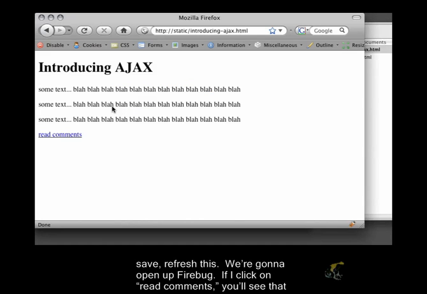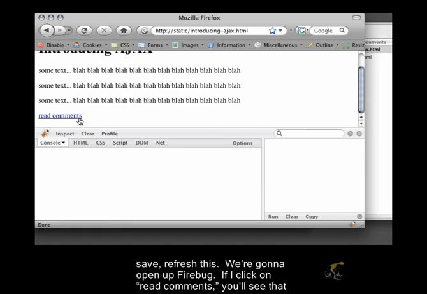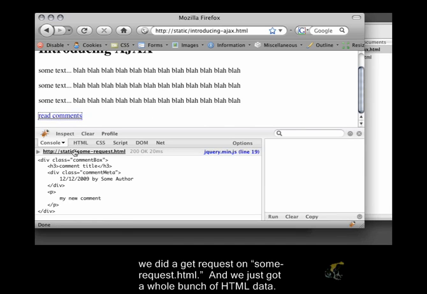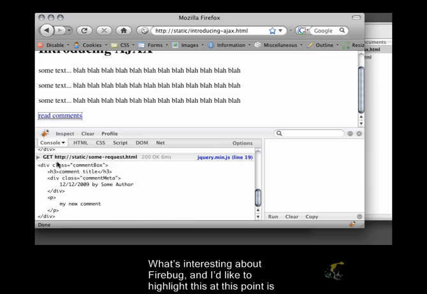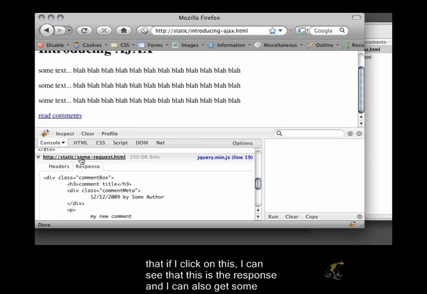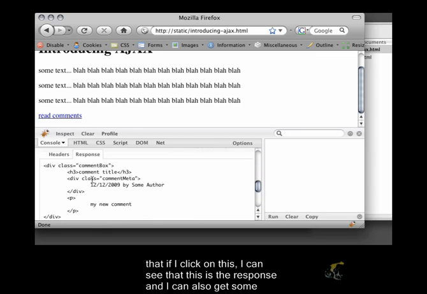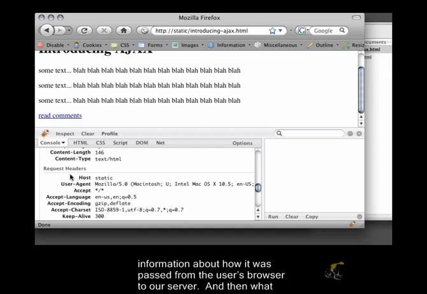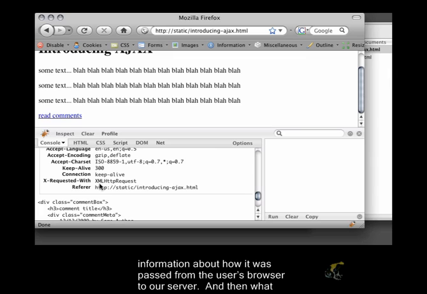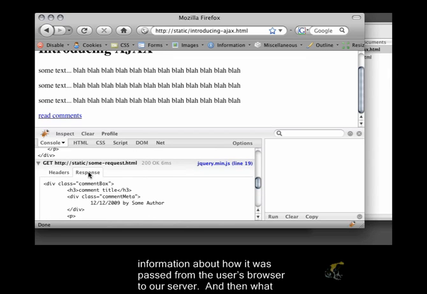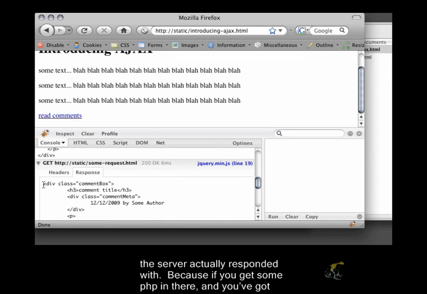Hit save, refresh this. We're going to open up Firebug. If I click on read comments, you'll see that we did a get request on someRequest.html, and we just got a whole bunch of HTML data. What's interesting about Firebug, and I'd like to highlight this at this point, is that if I click on this, I can see that this is the response, and I can also get some information about how it was passed from the user's browser to our server, and then what the server actually responded with.